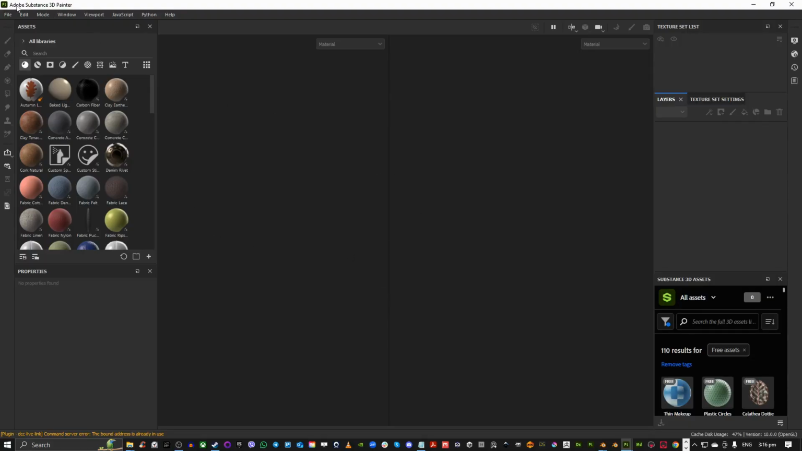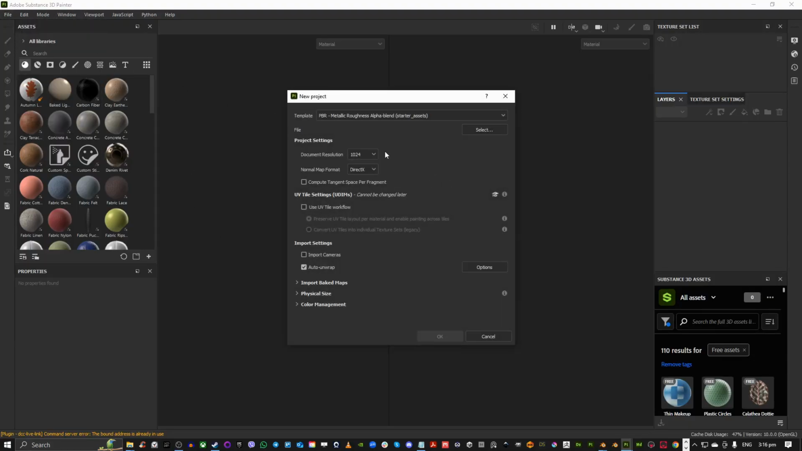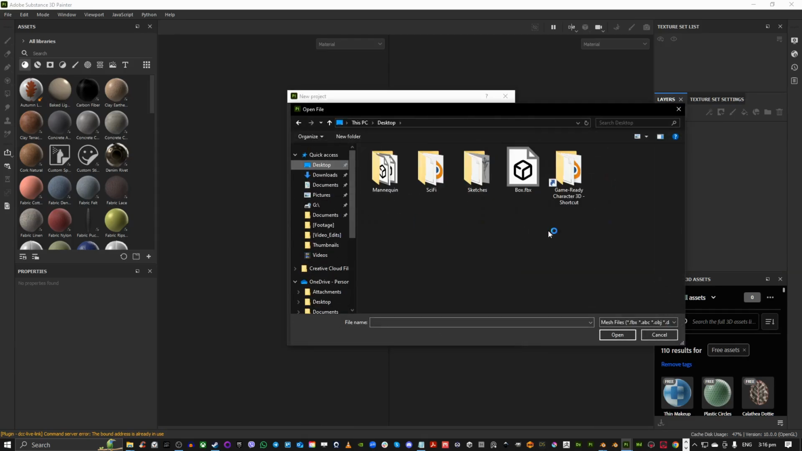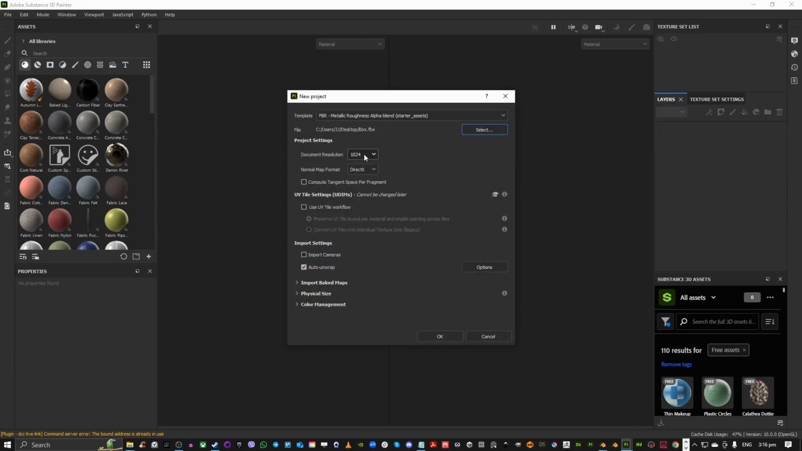I'll call this box. So export. When you boot up Substance Painter, all you need to do is to start new. Make sure that you are in PBR metallic roughness because that's a typical game workflow. Then you look for the file. I would look for the file where I've placed it.